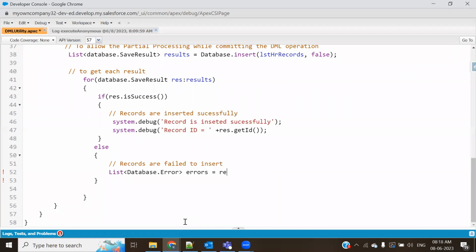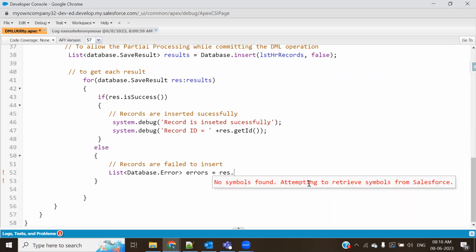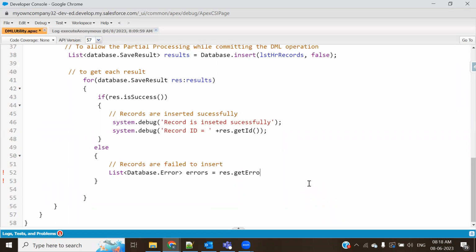errors equals to, so res, जैसे आपने लिखा res.isSuccess, res.getId, सेम आपको हर बार रेफर करना है res से ही. So res dot, res dot नहीं दे रहा है, ठीक है कोई बात नहीं. getErrors, res.getErrors, ये मेथड, this method would return the errors.